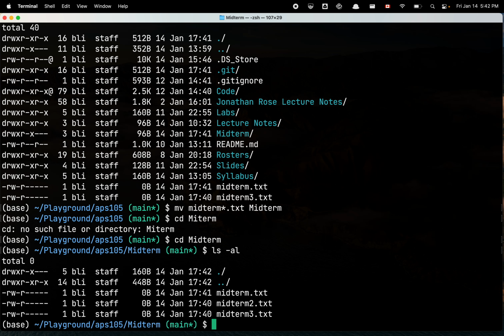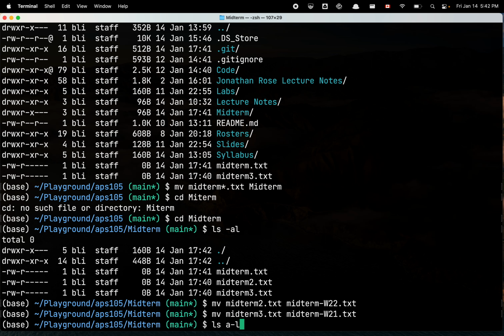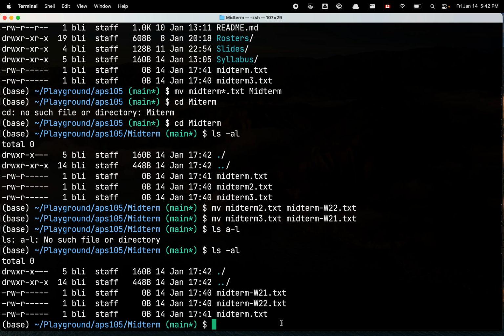Moving doesn't have to be moving to a different folder. I can use mv, the move command, to change the name of the file. For example, I can say mv midterm2.txt to something a little bit more informative, midterm w22.txt, and mv midterm3.txt to midterm w21.txt. So this is fine as well. And I just renamed these files.